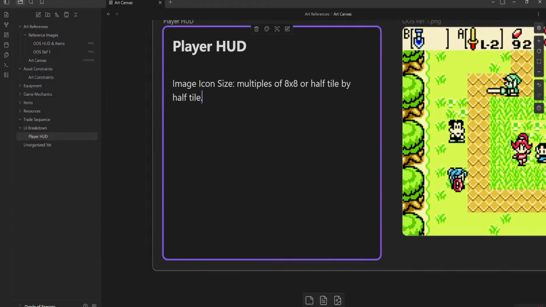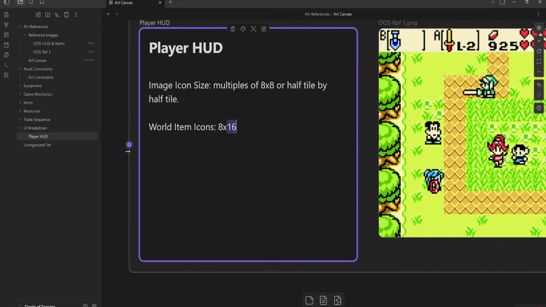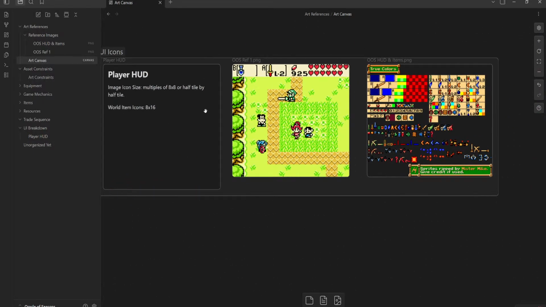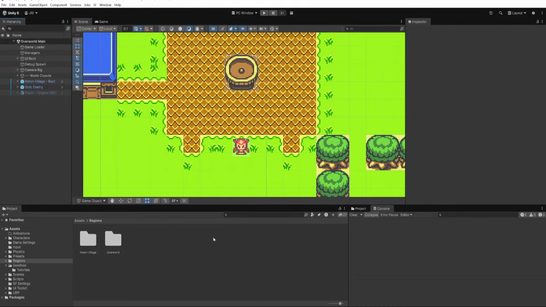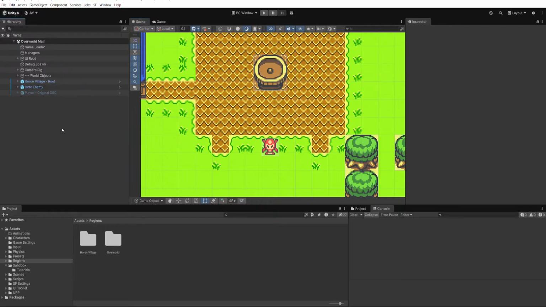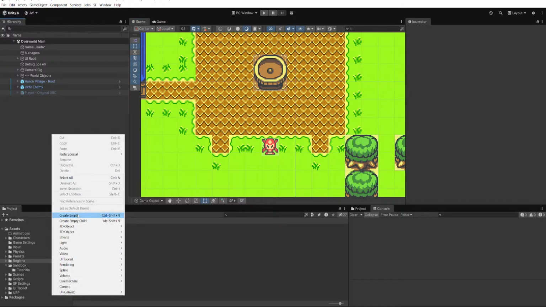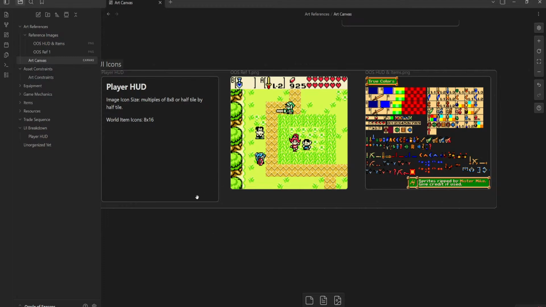So let's say world item icons, 8 by 16, and so forth. But basically, whenever you want to find references, make a breakdown of it like this. Before I break it down too much, because I'm an ADHD person, I like to do part of the breakdown and then make part of it.